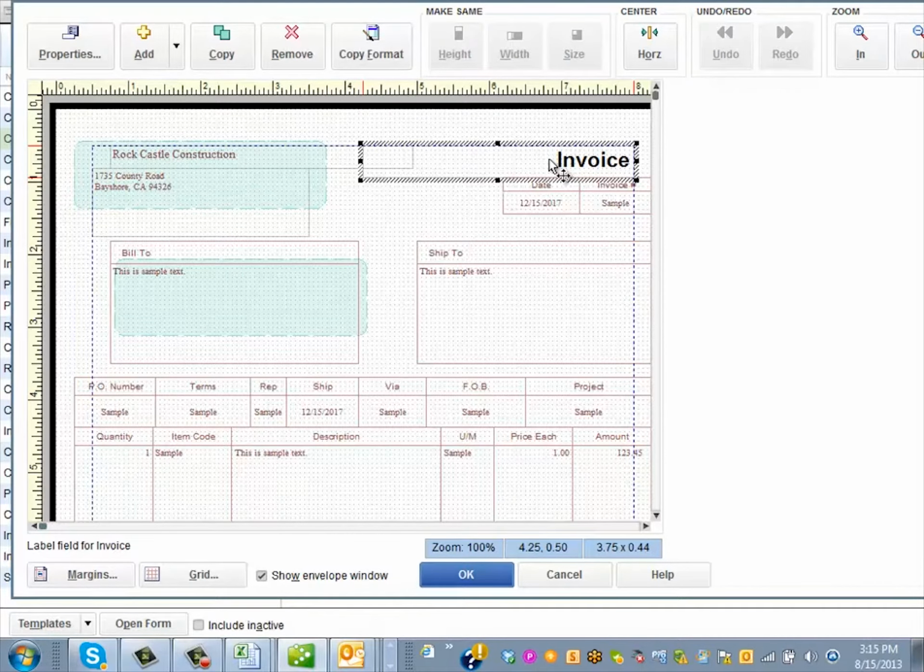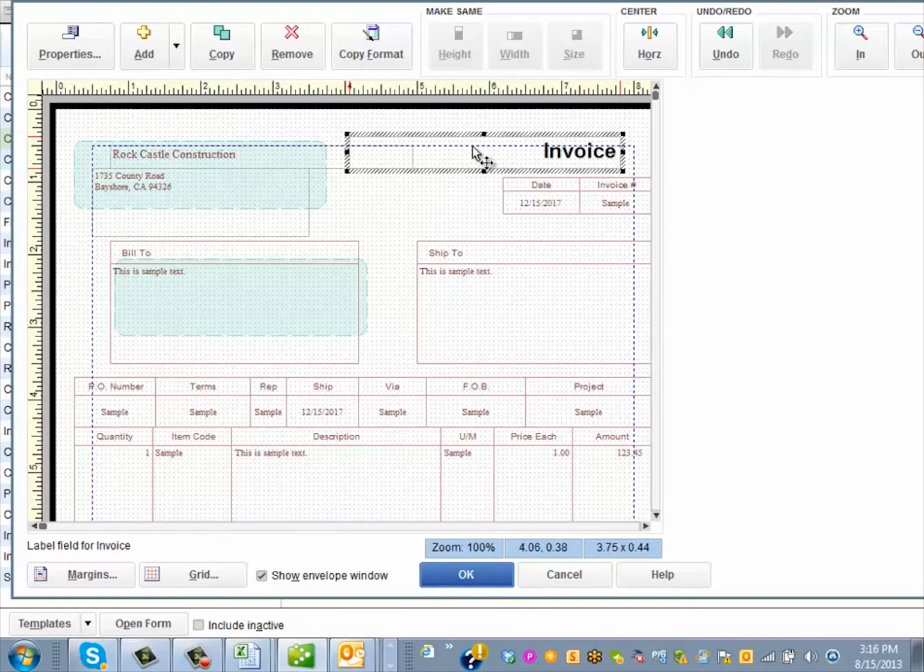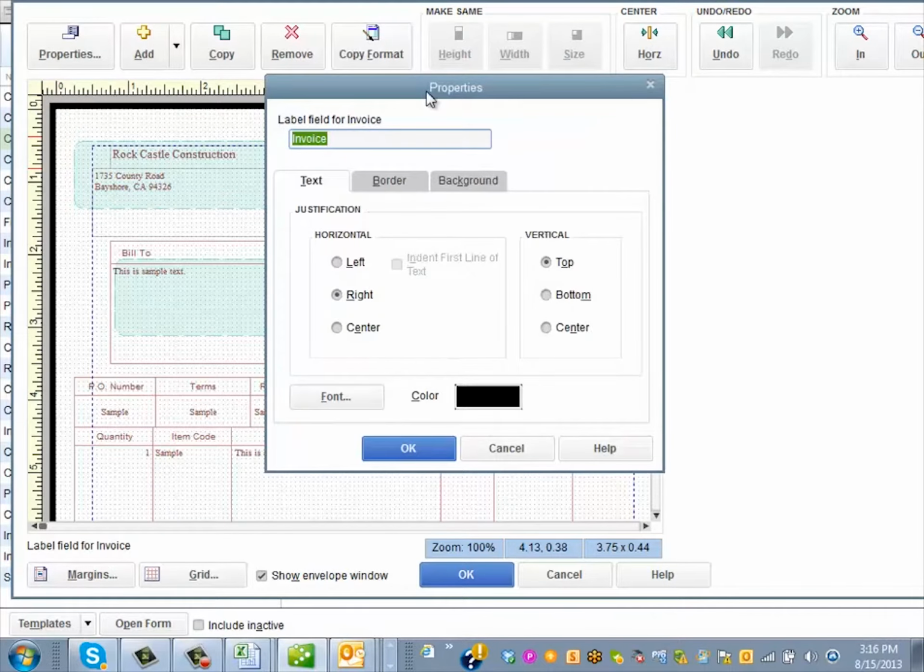Now, what you can do when you're in here is you can go to any of these boxes or fields. You can hold down your left mouse key and you can move it around. So I don't want it there. I can move it where I want. I can resize it. I can do all kinds of things. Change the color. If I double click on the field, this properties window comes up. It tells me it's a label field, meaning it's not coming from the database.